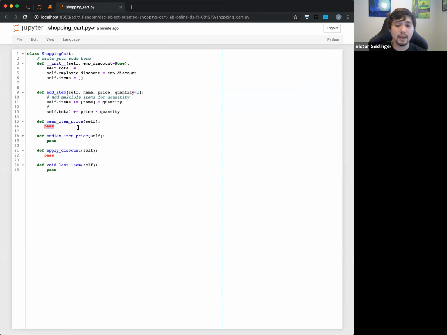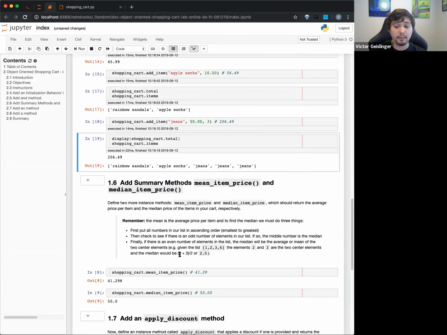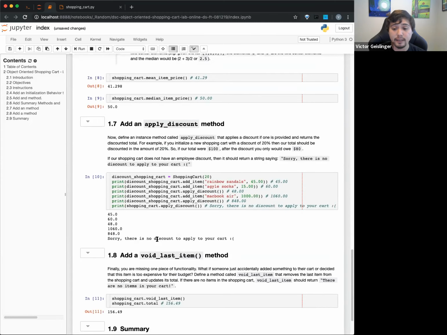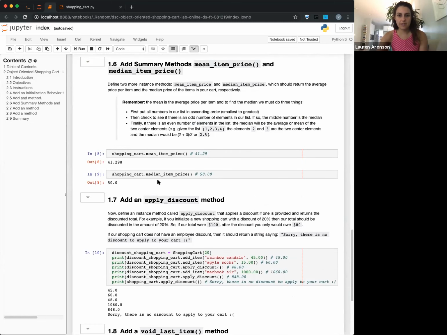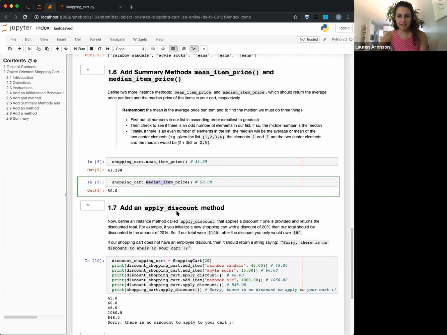So for people who have tried this out then, is there any part, you saw a couple parts in there. Is there something in particular that you'd like me to kind of go over? There's mean item price, median item price, and apply discount method, as well as void last item. Is there one of these that you guys would like to see? I mean, I feel like the median is kind of similar to what we just did, right? Yeah, that's right. You find the list of all the median price, right? So maybe something like a little bit different.